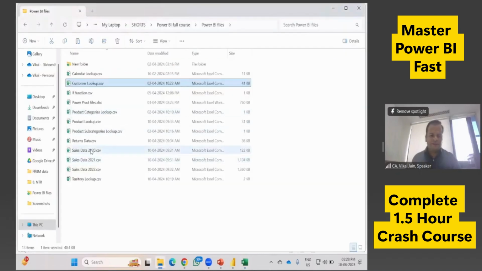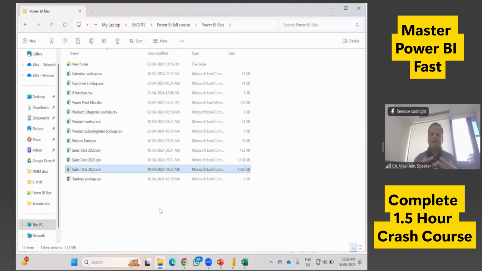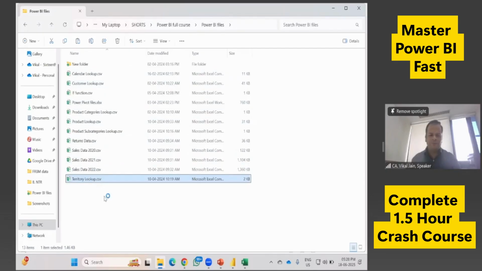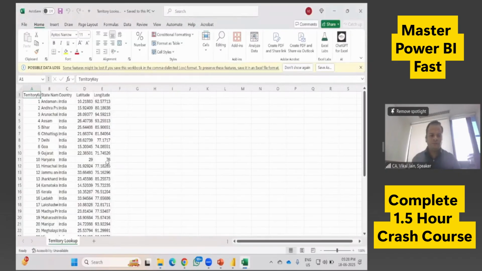And here we have sales data 2020, sales data 2021, sales data 2022. My data is very huge, so that's why I am keeping all the files separately. Here we have territory lookup. So here we have, let's say, state name, country, latitude, and longitude. Whenever we have any latitude or longitude in our data, then we can create a map chart from Power BI.